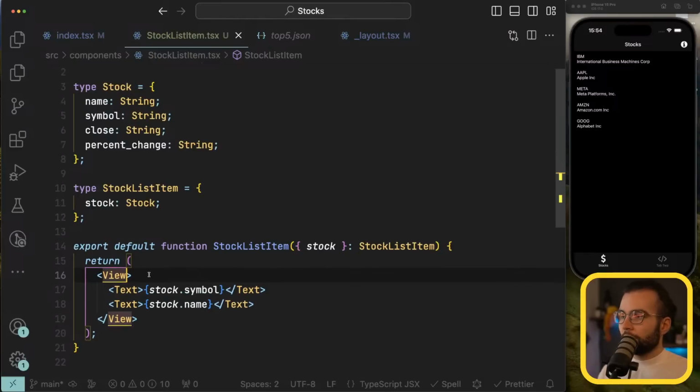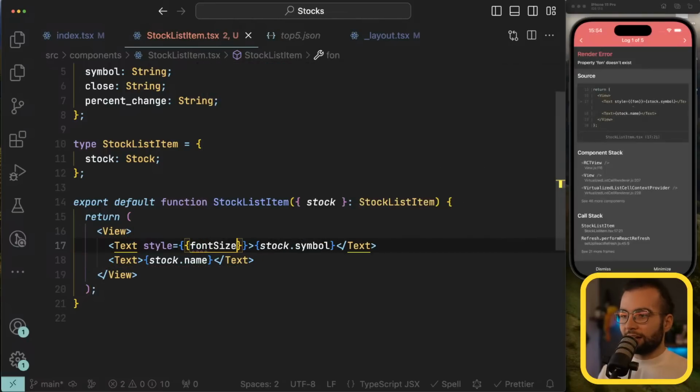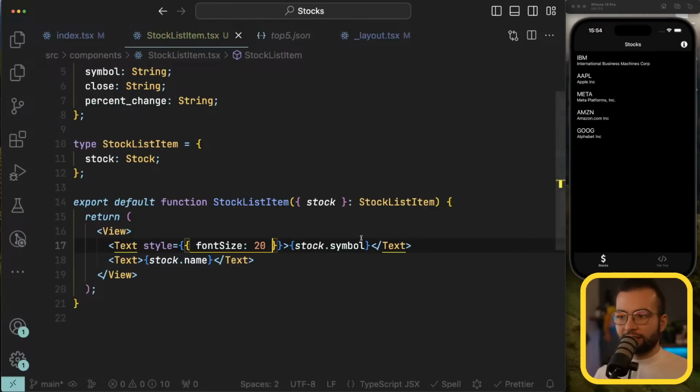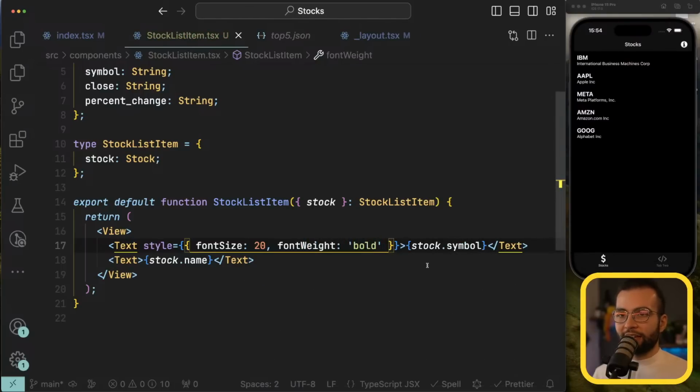To style a component, I'm gonna start with a symbol, because this one we want to make it a little bit bold and the font size bigger. So I'm gonna start with style here, and we can style a component using inline styles like this. Simply sending font size 20 will increase the font size of our symbol. We can also do font weight bold, and now the text will be bold.